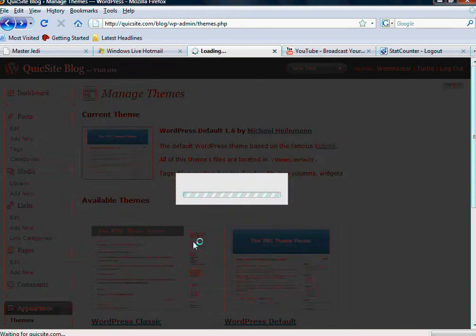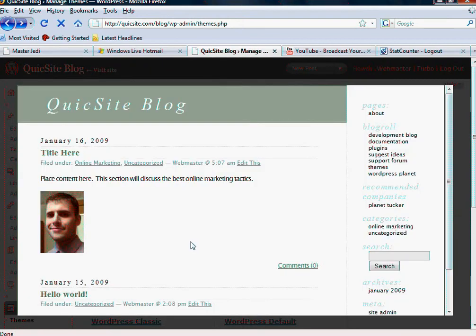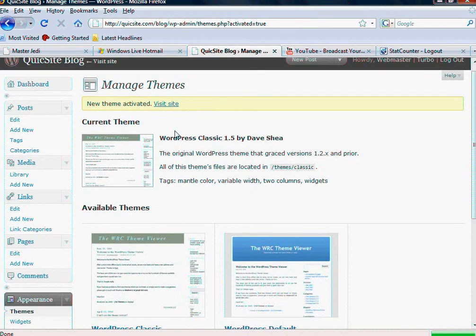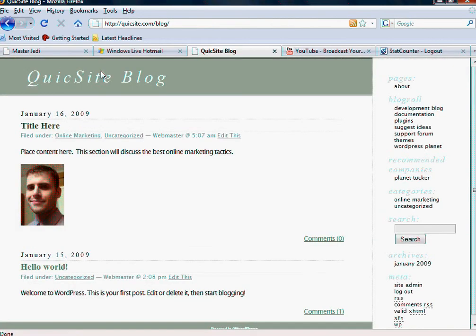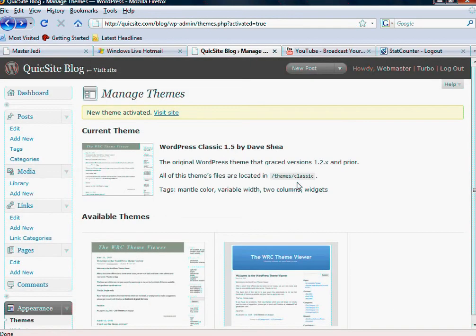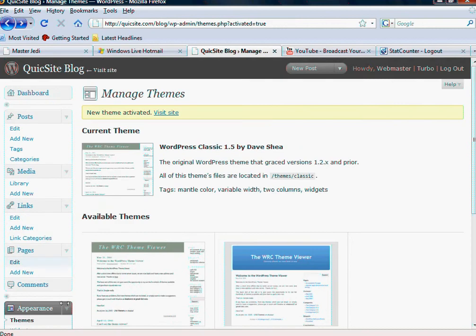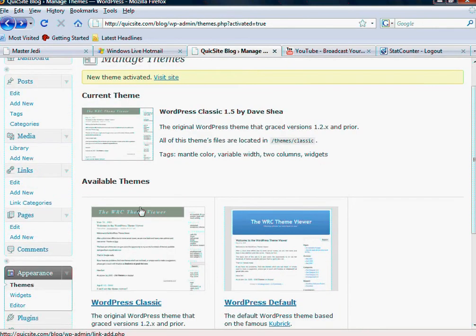But let's say I want to use this other theme that's available. When I do, it'll pop up and give me a preview of what things would look like, and to activate it, it's in the upper right hand corner, activate WordPress Classic, and it'll give you the name of it. And it says new theme activated, and if I visit the site, lo and behold, it changed the way it looked. And this is basically like clothes, okay? Again, this is like the mannequin, this is like the body, and this is like a jacket or clothes or a t-shirt.